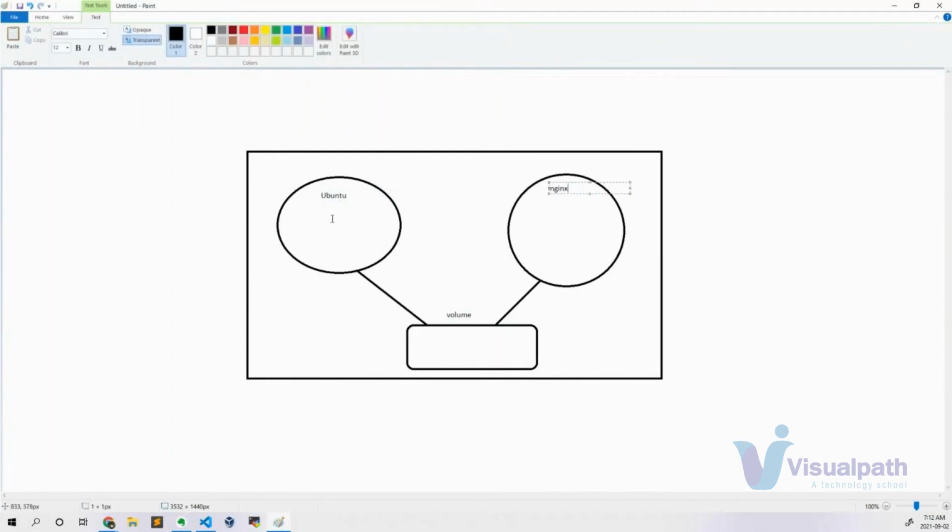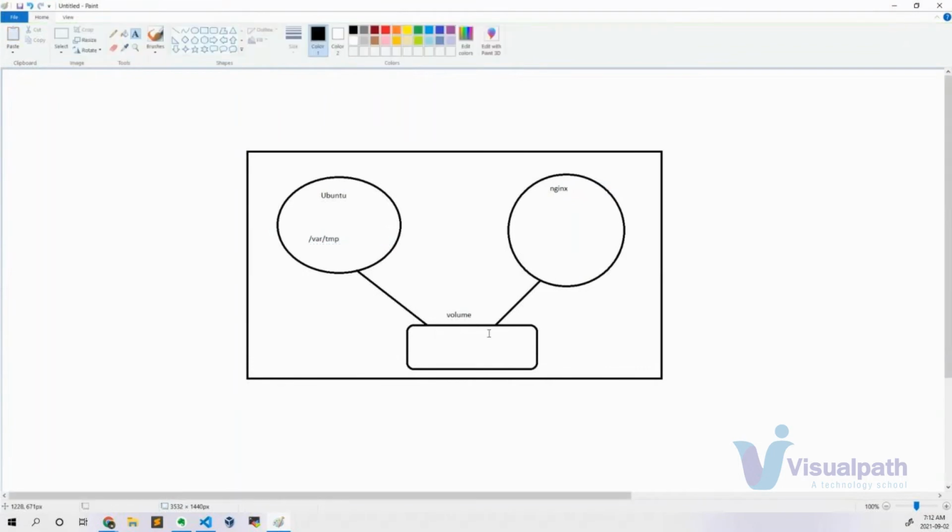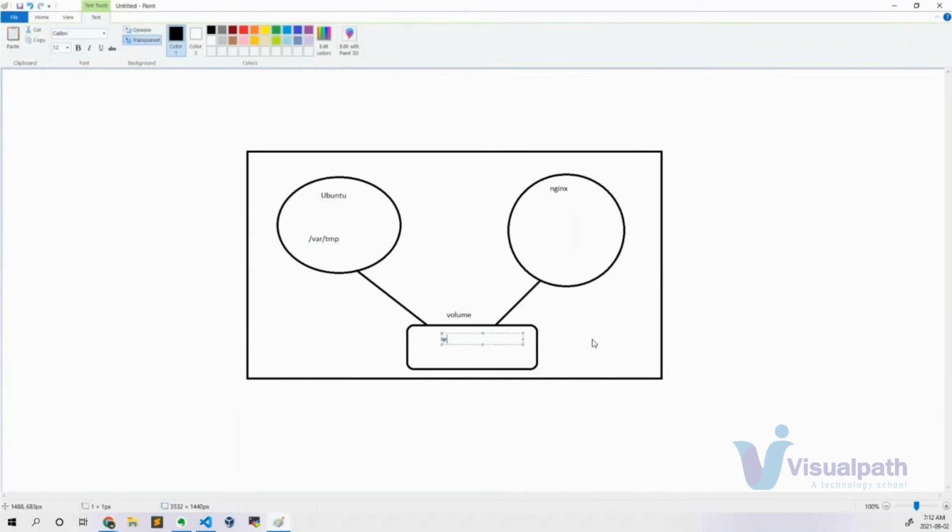Okay, so in this Ubuntu container it has mounted a directory called var/temp. It mounted this particular directory, and here it is, mtdir volume. Okay, what does it mean? What will be the path?